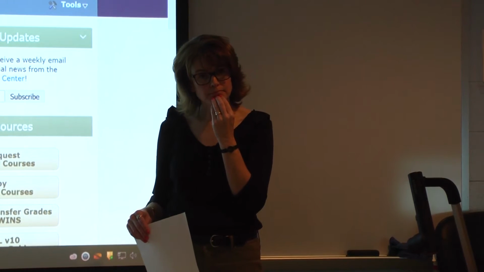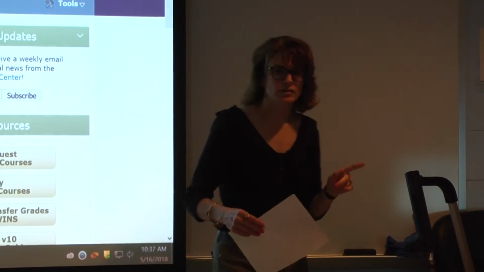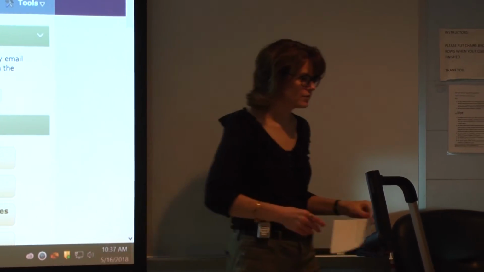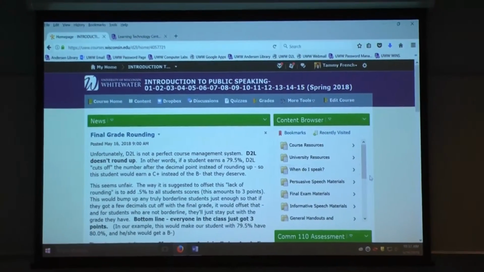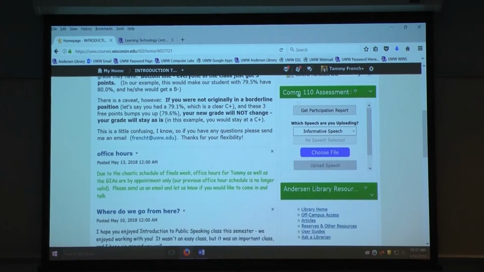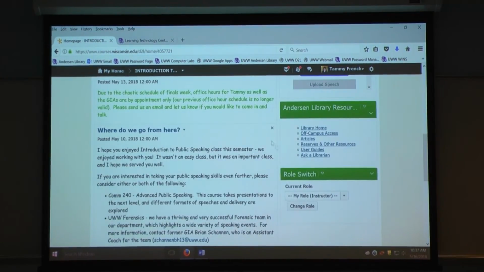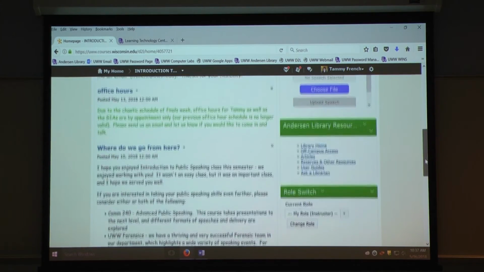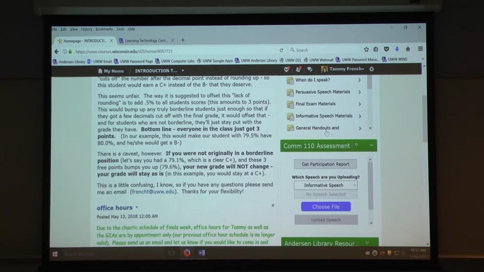What's a widget? A widget is, I had no idea what that is. I'll show you. The widget is all of these things that are on the side of our page. Okay, so in this case, there's 4 widgets. One says roll switch, one just says Anderson Library. This Com 110 assessment widget is one that we have to manually add.